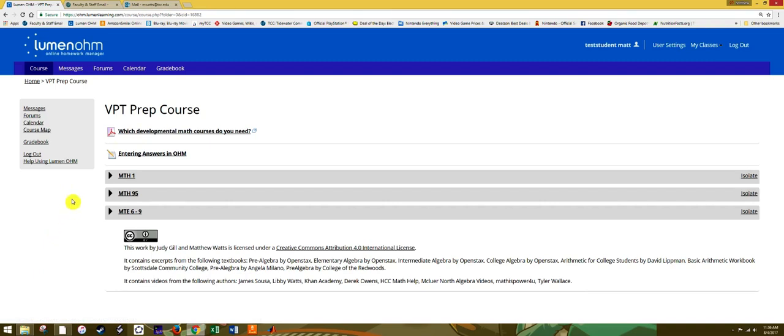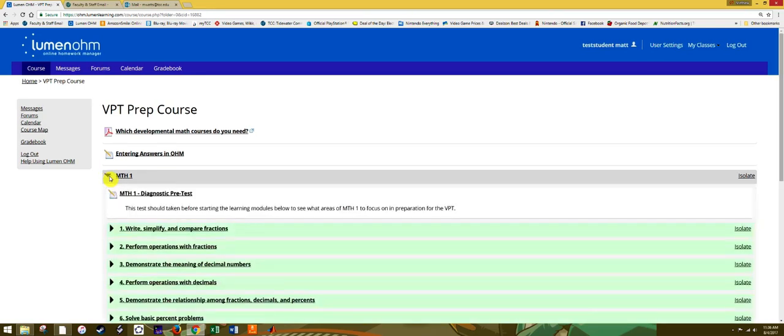I'll be going through this demonstration with the Math 1 course, but the process will be the same for the other two courses. So once you've decided where you need to go, go ahead and get into the course by opening it up, clicking on the arrow to expand that folder.